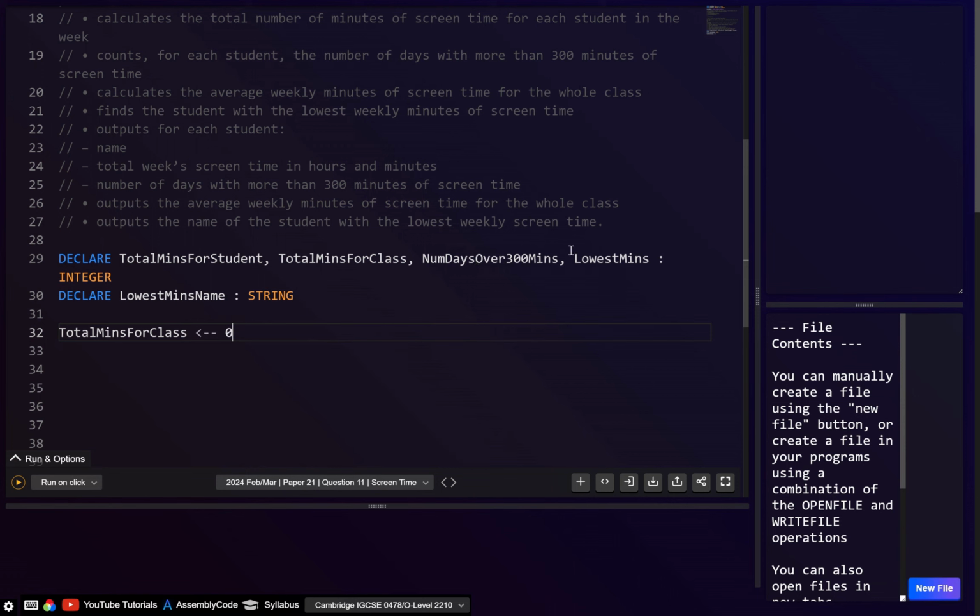This lowest minutes, some people do something like this where they set it to some huge value. And then, if the current minutes is less than the lowest minutes, they set the lowest minutes to be this total minutes per student, which is the current minutes. But that's not always the best way because, let's say the lowest minutes was actually bigger than this. In this situation, obviously it's not going to be, but let's imagine you're doing some scientific data or some mathematical data, and maybe they have like 50 digits or something.